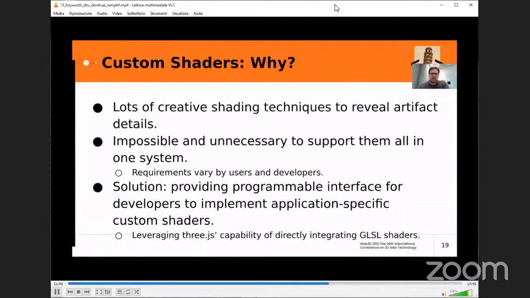So why expose functionality for creating custom shaders? Well, there's lots of creative shading techniques to reveal artifact details that have been developed in the cultural heritage imaging field. It's impossible and unnecessary to support all of these in one system. And these requirements may vary by users and developers. One solution that we propose is providing a programmable interface for developers to implement application-specific custom shaders. And behind the scenes, this leverages 3JS's capability of directly integrating GLSL shaders.